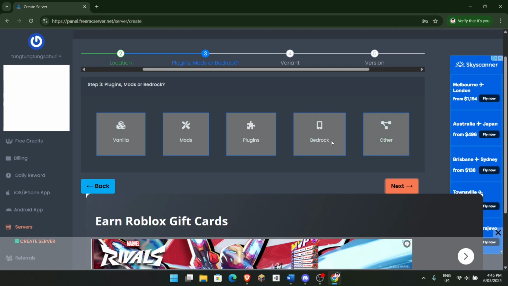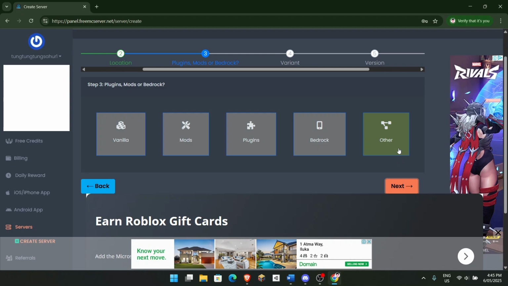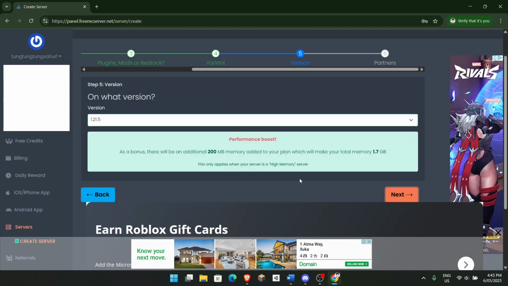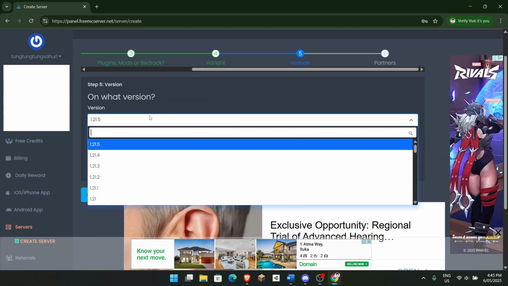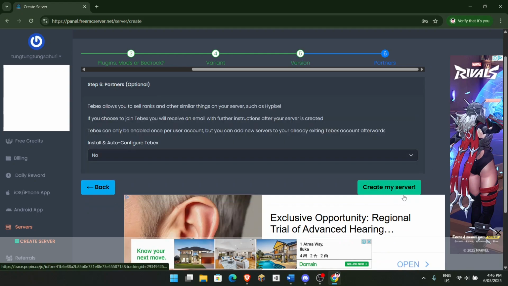Here you can choose vanilla Minecraft. You can add your mods, you can add plugins, bedrock, or other. I'm just gonna do classic vanilla. If you want an actual vanilla or a snapshot, I'm just gonna go normal vanilla. What version of Minecraft you want? I'll just go for the latest release. Click on next. I'll also click no there, and click on create my server.